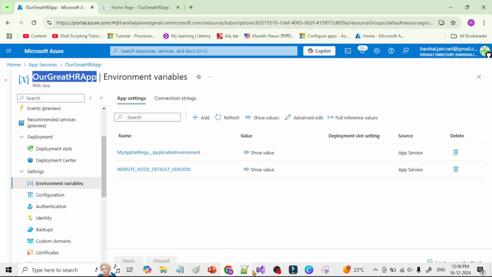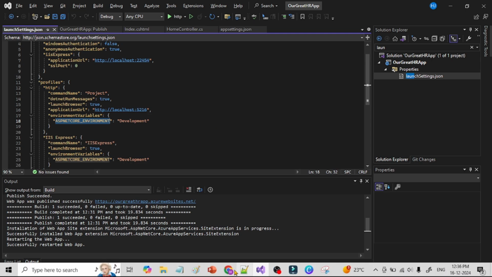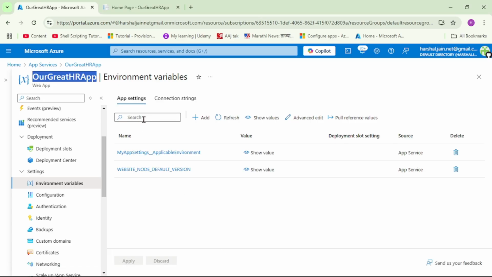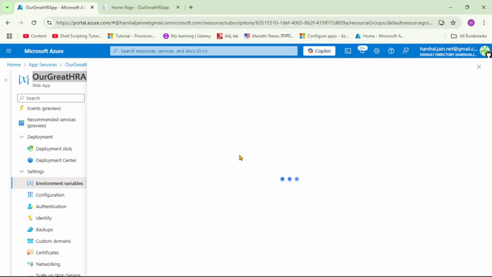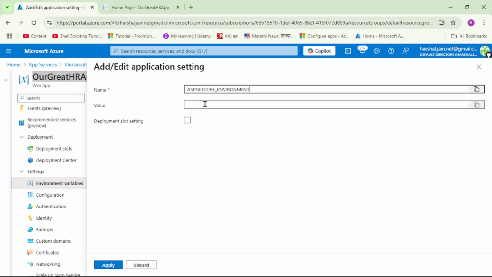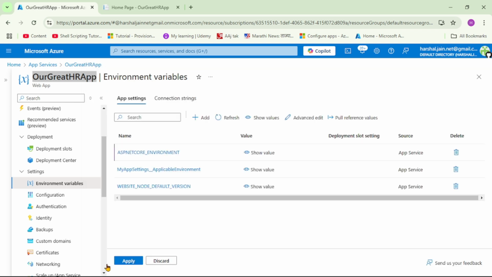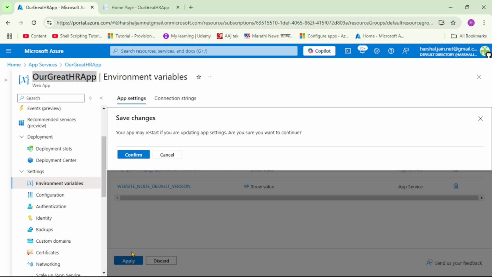But by default it's not added, so by default it assumes it's production only. But ideally we should add this. Let's copy, and we should add this setting as something like this. And here I will say Production, and let's say save, apply, confirm.